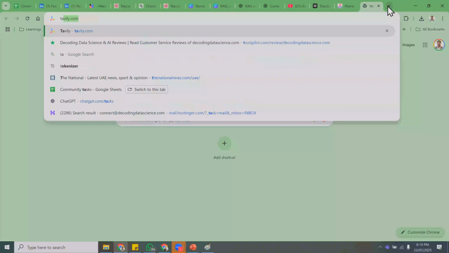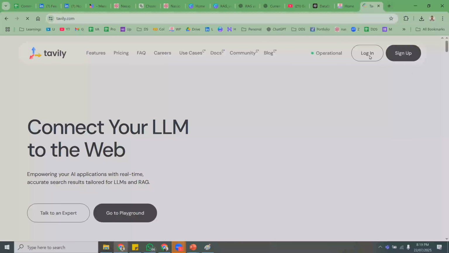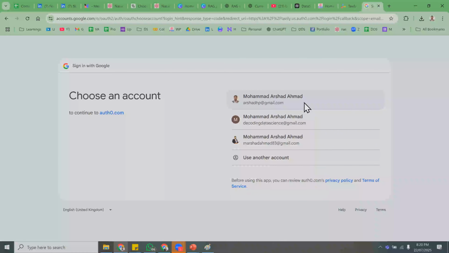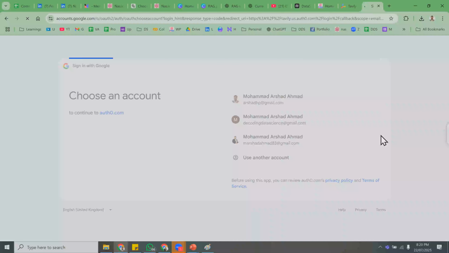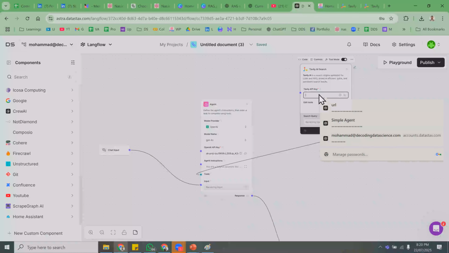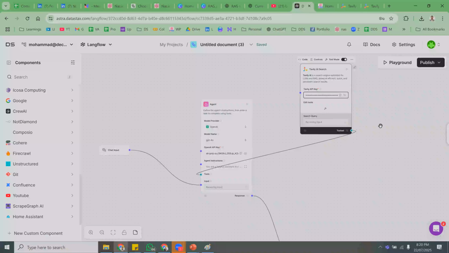Just go to tavily.com. Kuldeep, you can also go and get this key. This key is free to get. Go to tavily.com, continue with Google, get your API key, copy your API key and come and put it here on the platform. And your one tool is ready.